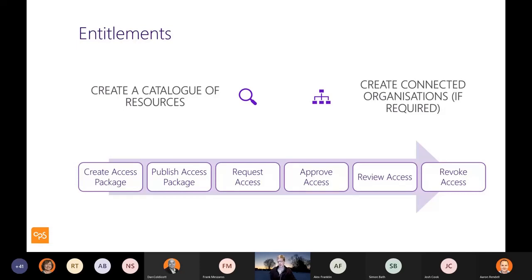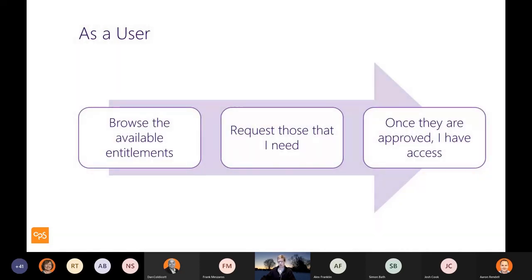We can delegate it out of IT, and we can even delegate it outside of the organization to guest organizations, external organizations. So it gives us a really powerful way to pull together multiple sets of permissions, package them up, and allow self-service requesting of those permissions. As a user, I can go through and browse the available entitlements, the access packages that have been published, and see what I'm permitted to request. I can then request them, and once approved, I have access. All theoretically, and if the demo gods are on my side, I'll show you this. It all works very smoothly to manage that whole permissions lifecycle.